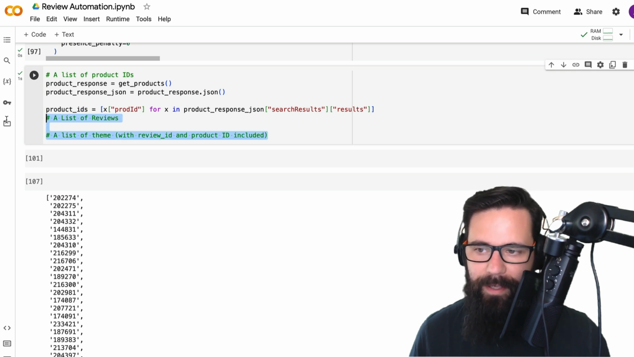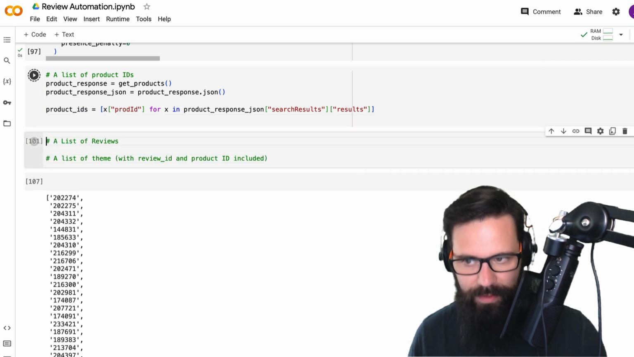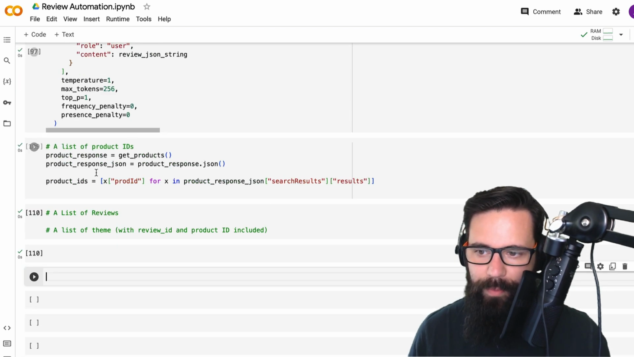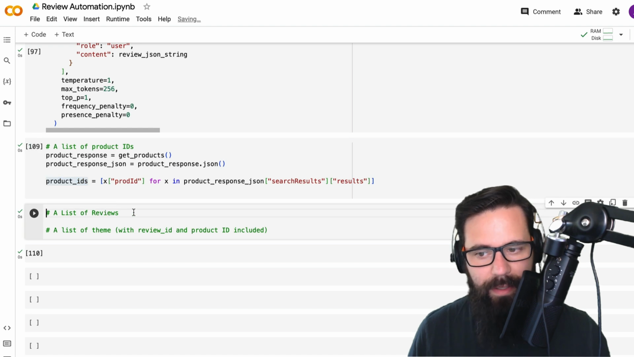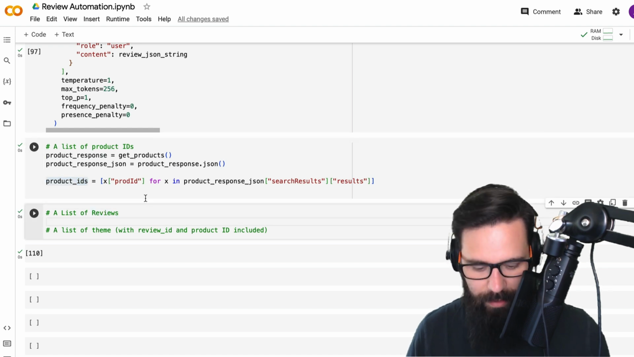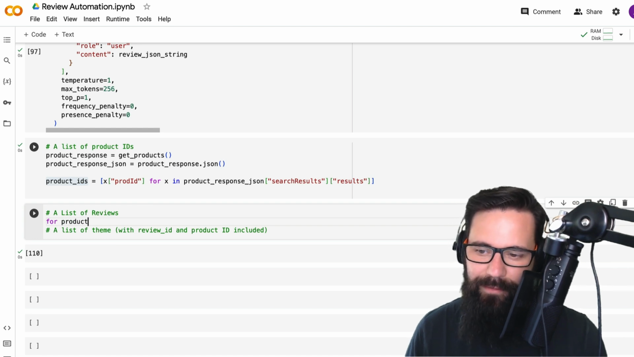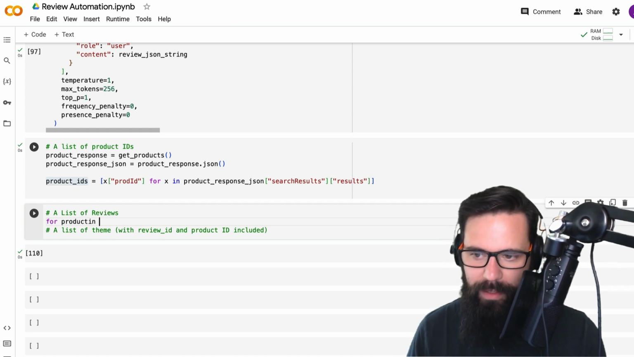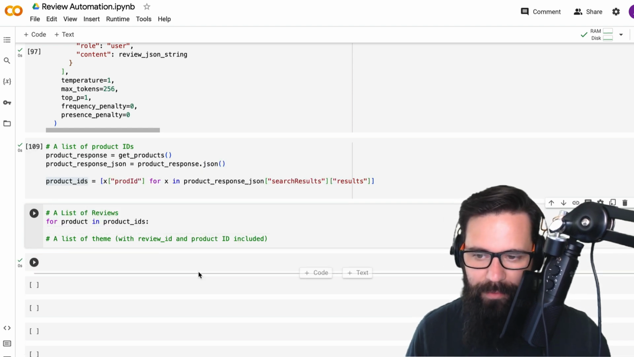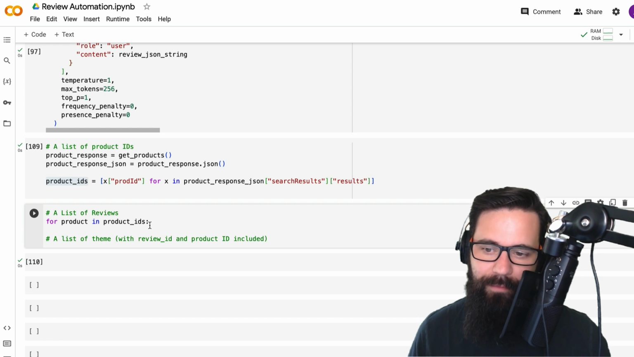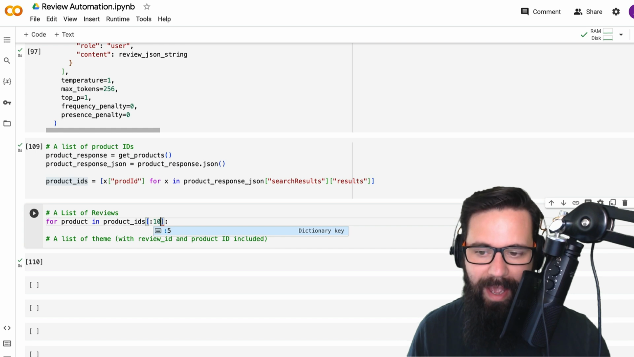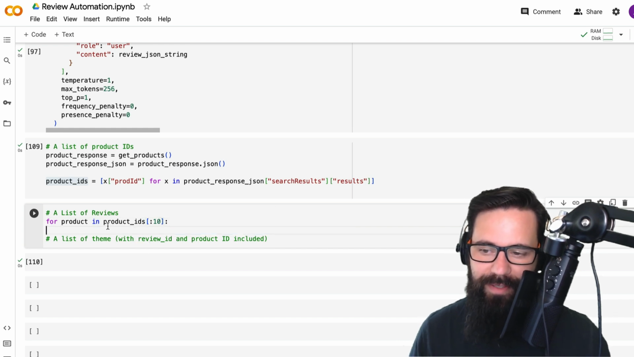Perfect. So next up, we need to get our reviews. So shift enter, clear the screen a little bit. Scrolling up, we now have a list of product IDs. Let's get a list of reviews. So to do that, we're going to say for product ID, okay, in product IDs. And to be honest, we don't really want to go through all 90 just now. Let's go through the first 10. So to do that, we'll put some square brackets around it, and using our slice notation, we'll ask for the first 10.